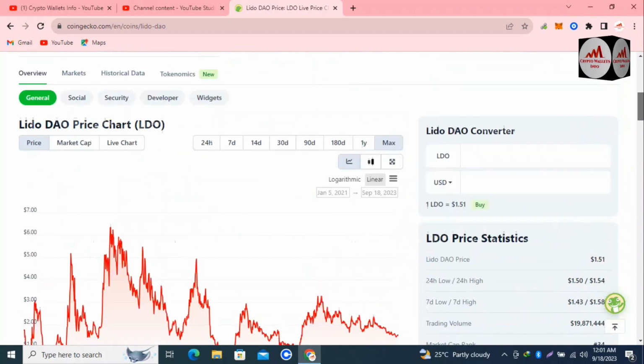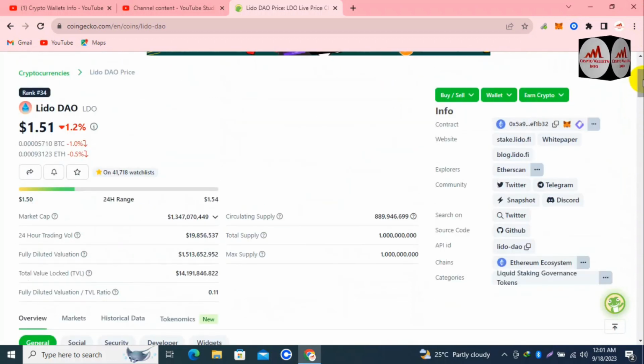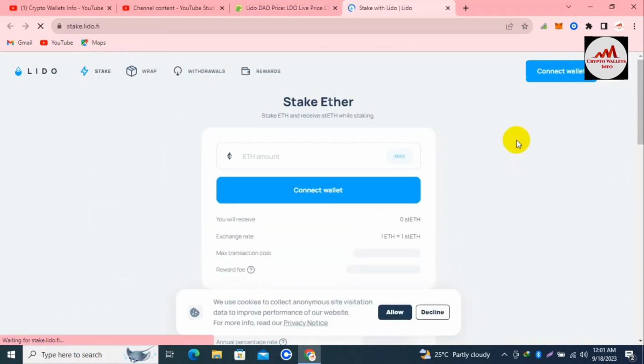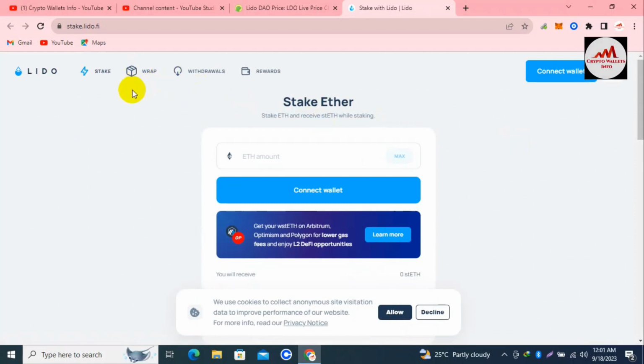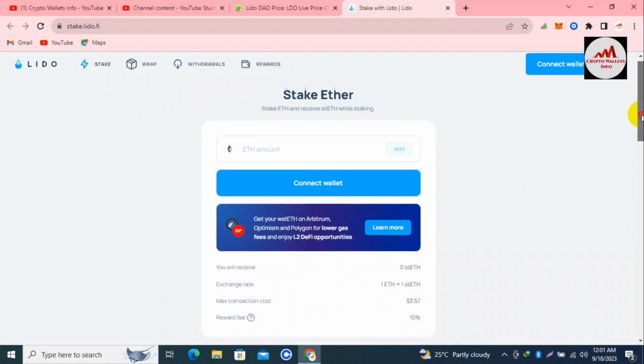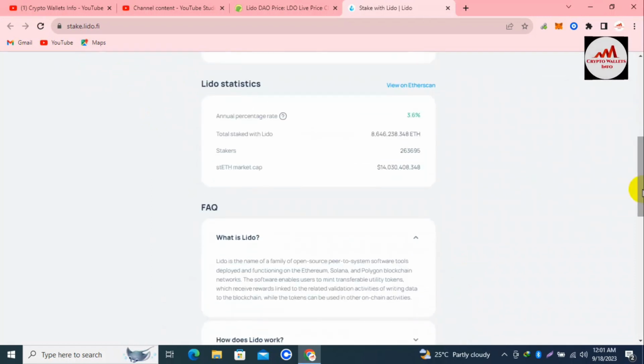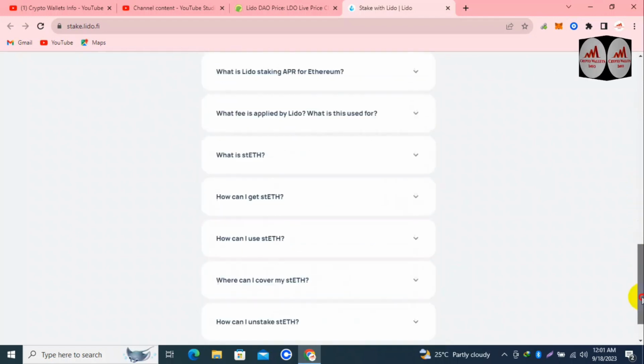So let's suppose I want to connect our Coinbase wallet with this DAO application website. You can see here this is the official website link, stake.lido.fi. I simply click on it. Now the Lido application is open in front of me, and you can see the first option is stake, second is wrap, third is withdrawals, and fourth is rewards. It depends on you which option you are going to use. Before using any option, you must connect your wallet, and you must also read all the terms and conditions of the third party application, then you can easily connect your wallet.